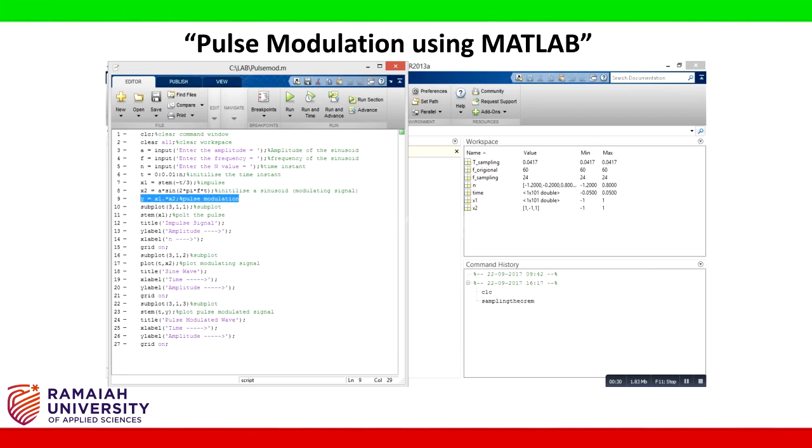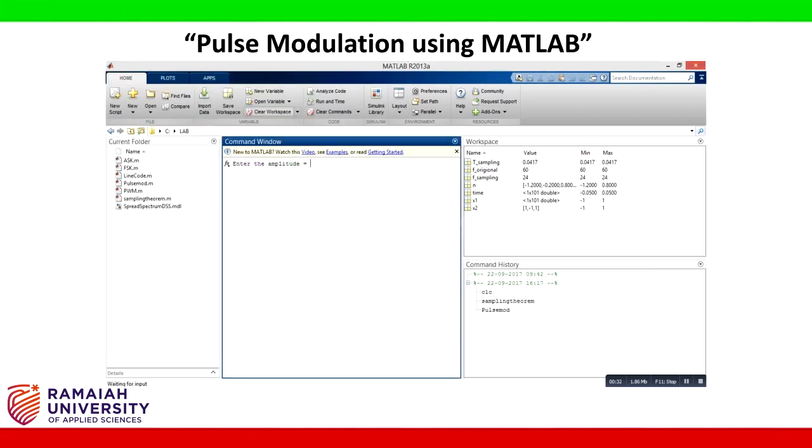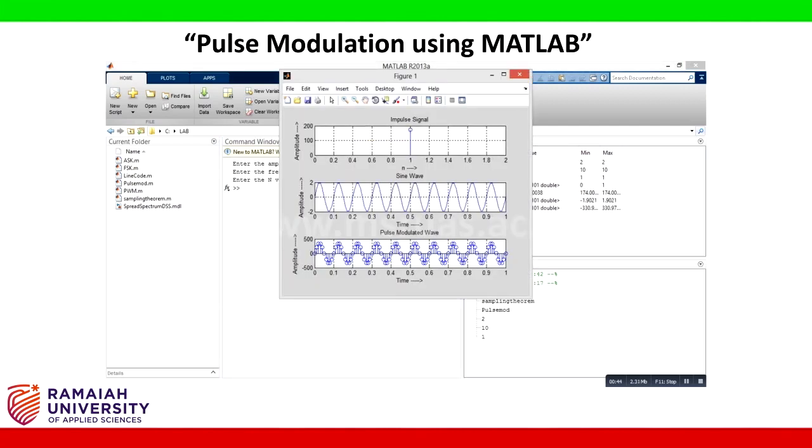The code is run by clicking on the Run button on the toolbar. The amplitude is set to 2 volts and frequency to 10 Hz. The time period is set to 1 second. The dot product of the carrier and information signals generates the pulse modulated signal.